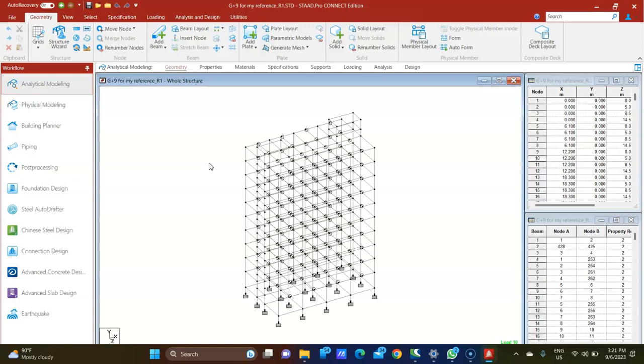Design means the section property you have given, the material property you have given, the load you have given. What will STAAD do? STAAD will perform the analysis, and it will collect the best possible or worst case result in the form of moments. So again, we have to design that.